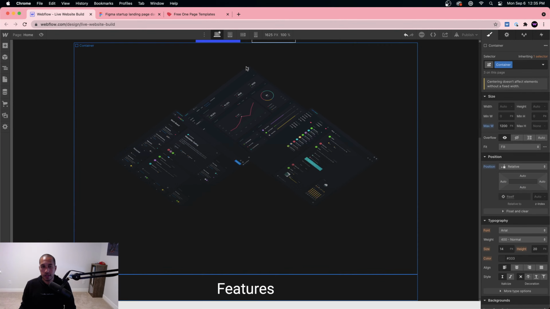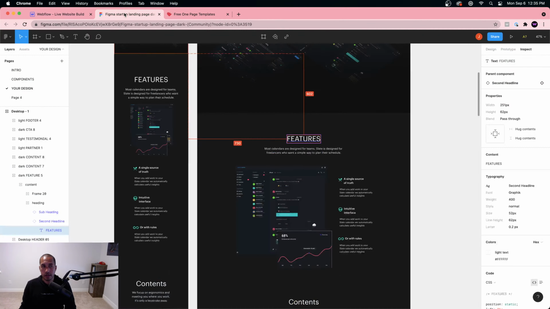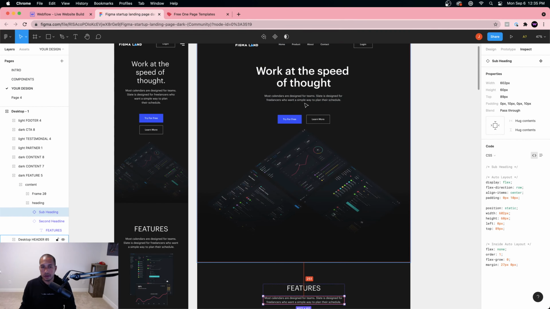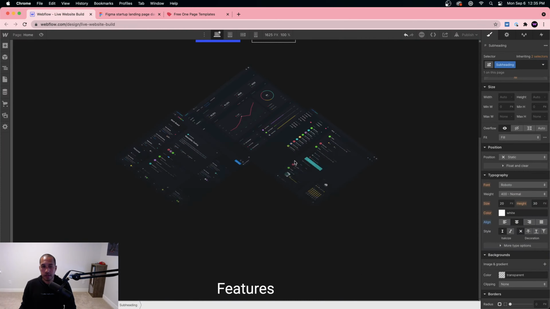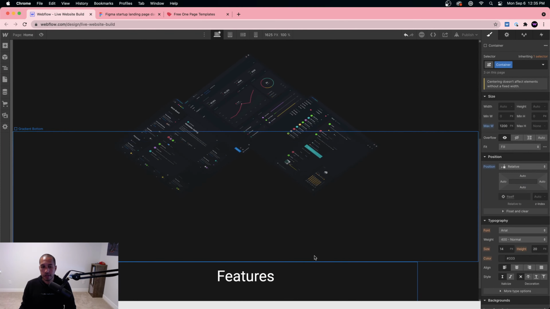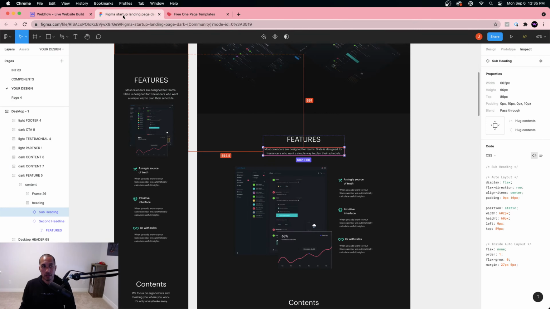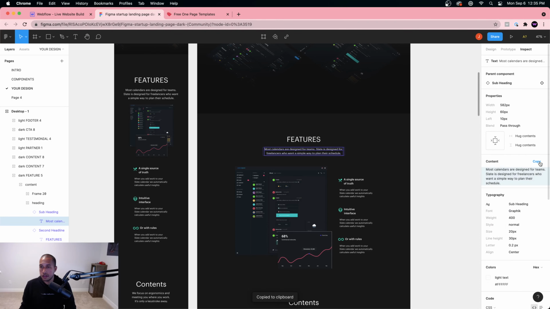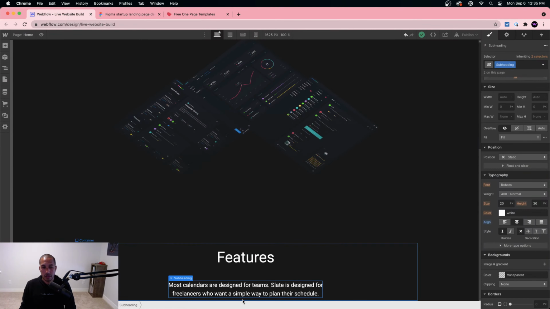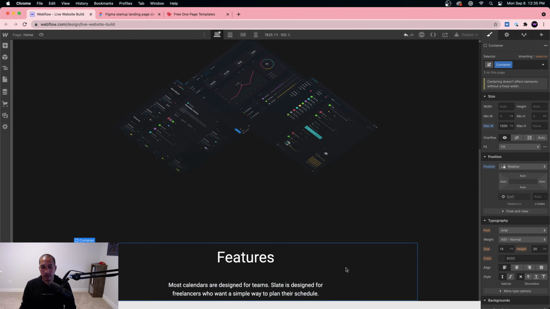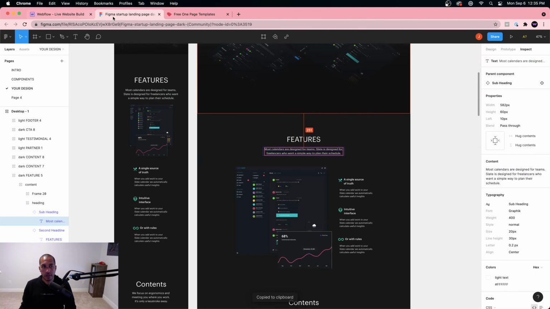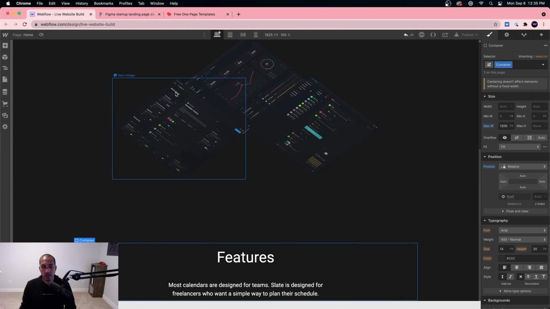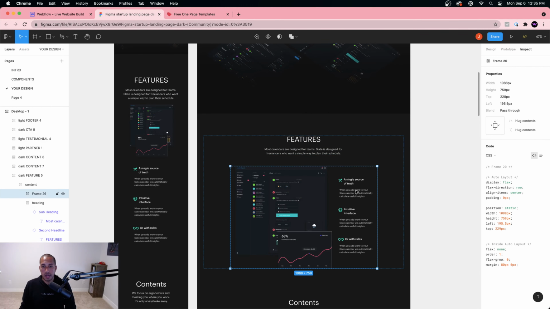All right, and then I'm gonna go ahead and copy this subheading because I think it's the same size. Yep. So I'll just copy this subheading, paste it in here, and I'll grab the text. So this text here, copy it, and paste in here. Cool. So far, so good. And then we have this section here.